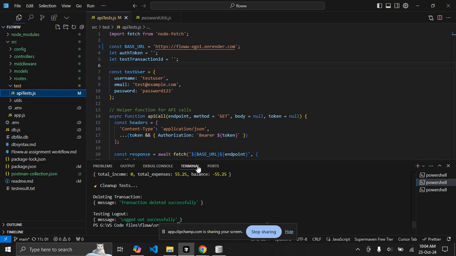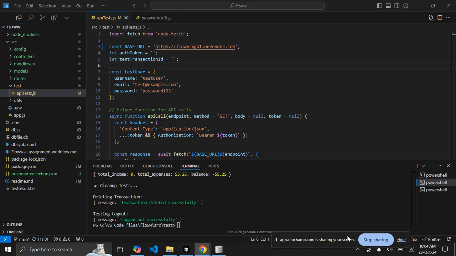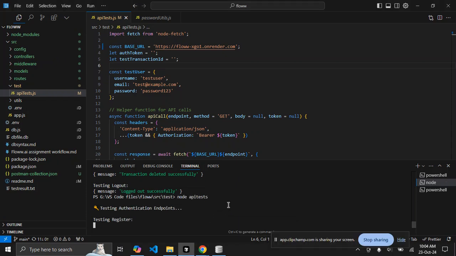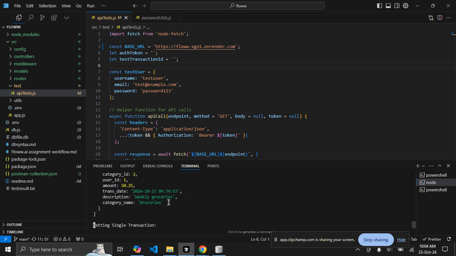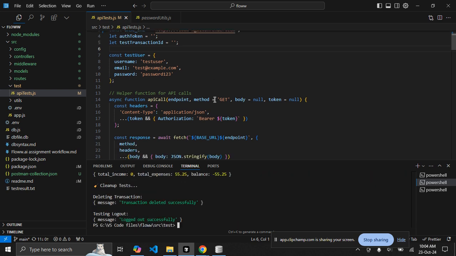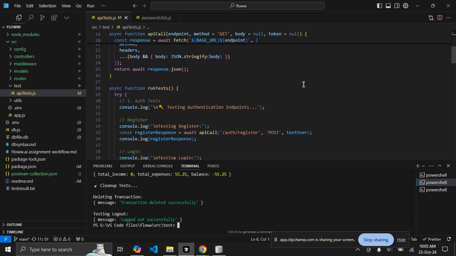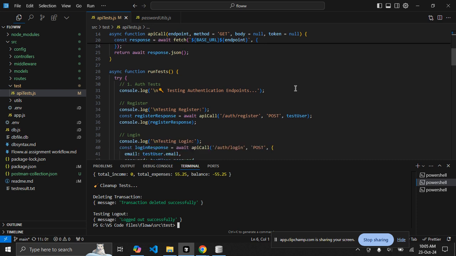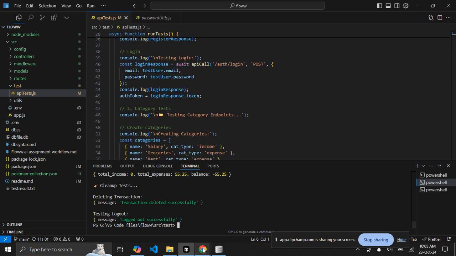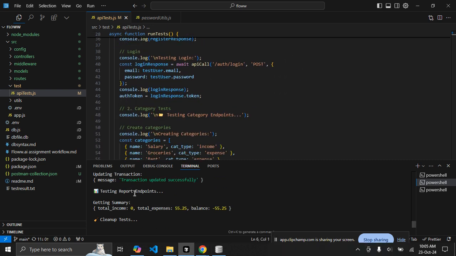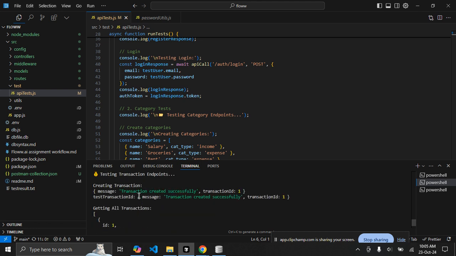First, we'll run the tests that I have created, the API tests. I'll show the API tests command, node API tests. So this is running a bunch of tests for each of the endpoints. I've created some tests for each of the methods for each of the endpoints. So let's see these transactions.